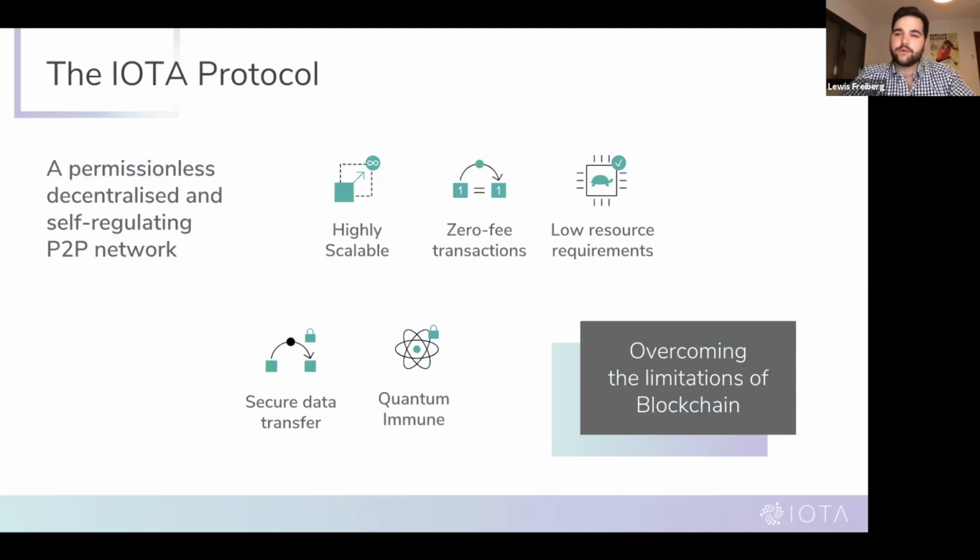We also have a low resource requirement for these transactions. So small devices are able to sign and send these transactions quite easily. And given that we can send data through the network and the ledger is append only, you can know that when you query it back, that information will not have been changed. And finally, we have quantum resistant signatures, which will help in the future if quantum computing becomes a problem.